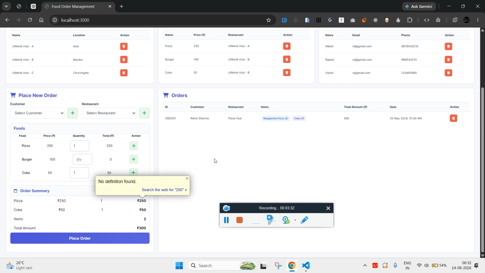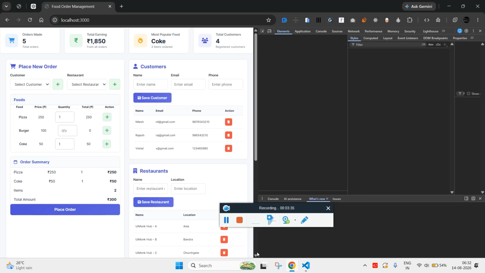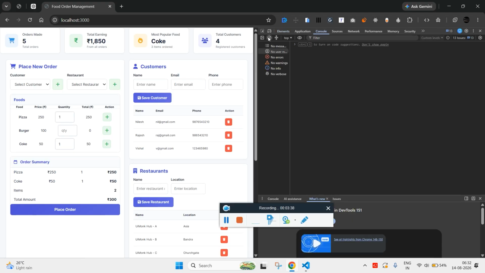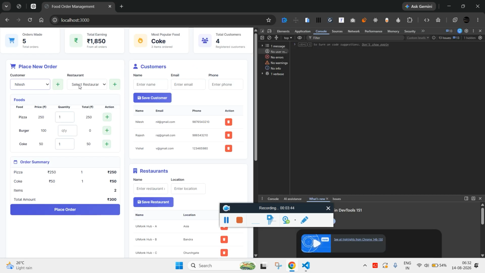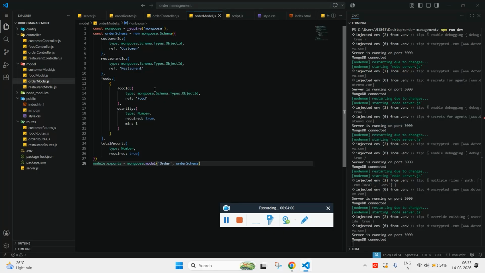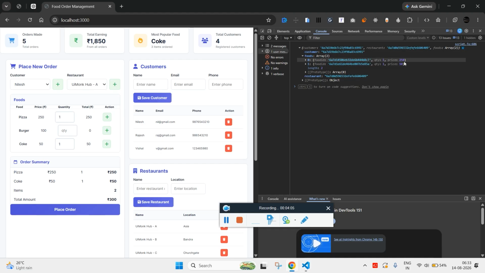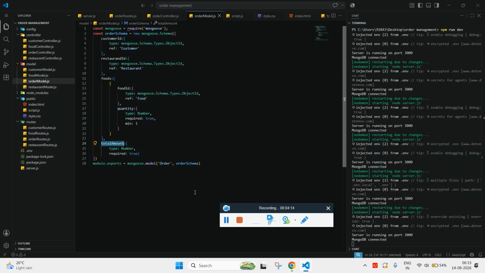Once I place the order, what happens is I am sending an object. So we have to select these customers first. I'm sending an object, and this object has customer ID, restaurant ID, and then we have food as an array. Inside, as we have mentioned in the model, we have food item, we have quantity, and price is optional, and we will be calculating the total amount, or we can send the total amount. I will send the total amount right now.